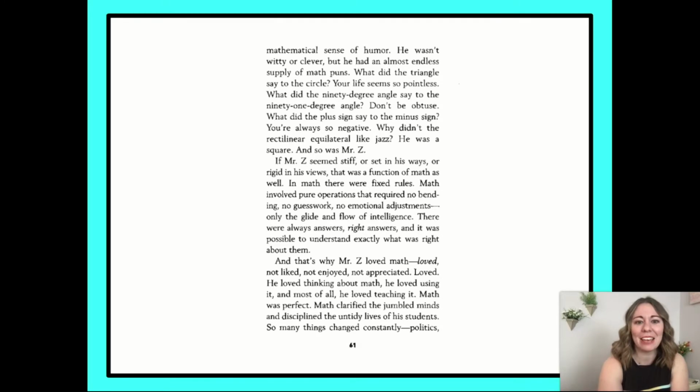And so was Mr. Z. If Mr. Z seemed stiff or set in his ways or rigid in his views, that was a function of math as well. In math, there were fixed rules. Math involved pure operations that required no bending, no guesswork, no emotional adjustments, only the glide and flow of intelligence. There were always answers, right answers, and it was possible to understand exactly what was right about them. And that's why Mr. Z loved math.